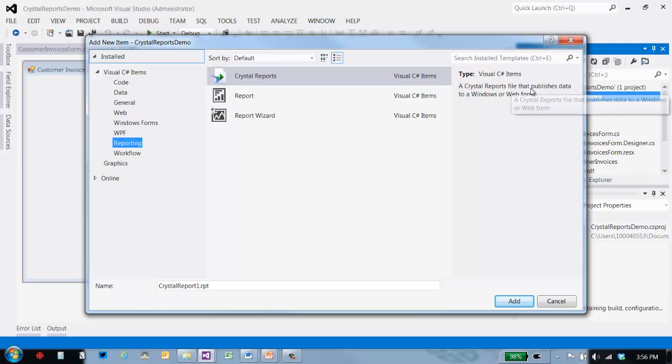This is a Crystal Reports file that publishes data to a Windows or web form. Don't use the report or report wizard. Those are Visual Studio report and report wizard, and they're a little bit more terse. They're actually a lot more terse than the Crystal Reports tool. So now's a good time as any to give this a decent name too. So I'm going to do that.